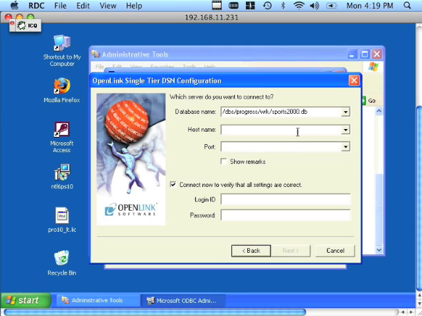Host name, this takes the host name or IP address of the machine that hosts your Progress database. This value corresponds with the value passed to -H at startup. The port takes the TCP port on which that database is listening for incoming connections. This value corresponds with the value passed to -S when the database was started up.